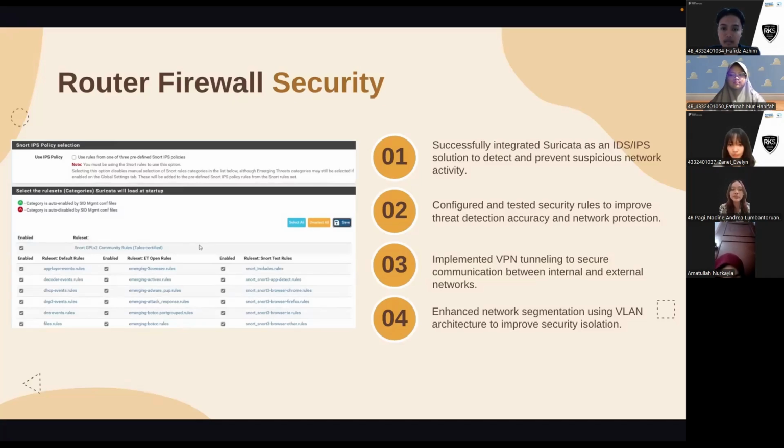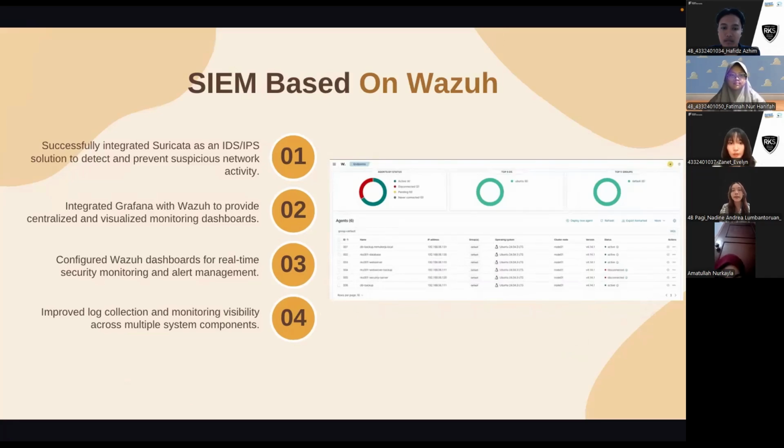In this slide, I will walk you through the SIEM implementation, where our main goal was to build a centralized system to collect and analyze logs in real time. To do this, we implemented Wazuh as our SIEM platform, and then we integrated it with Grafana for a cleaner, more interactive dashboard. With this setup, our SOC team can detect suspicious activities faster, improve log visibility, and respond to threats more efficiently.